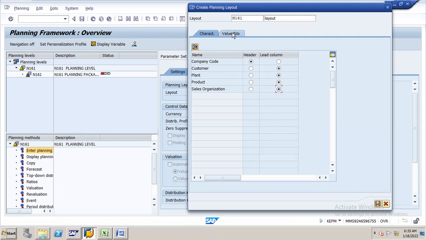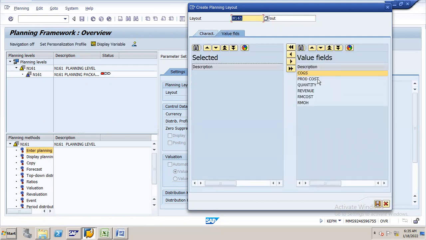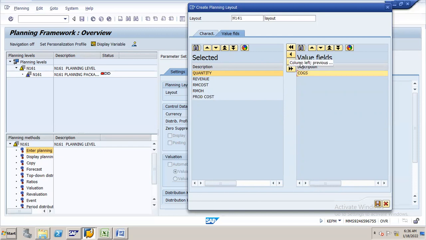Then value fields. So you have to assign first raw material cost, raw material overheads, right? And sorry, first quantity, revenue. Let me show you sequentially. Quantity, revenue, then raw material cost, raw material overheads, product cost. Then the last one is cost of goods.